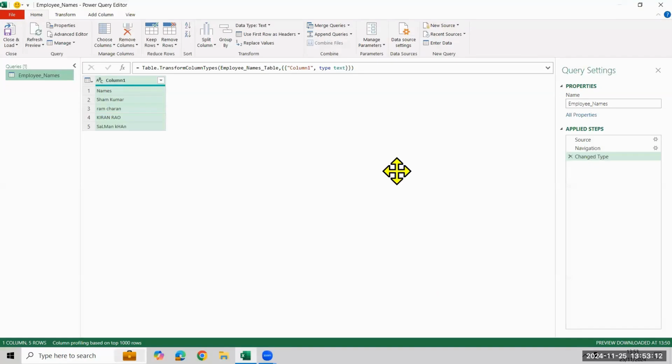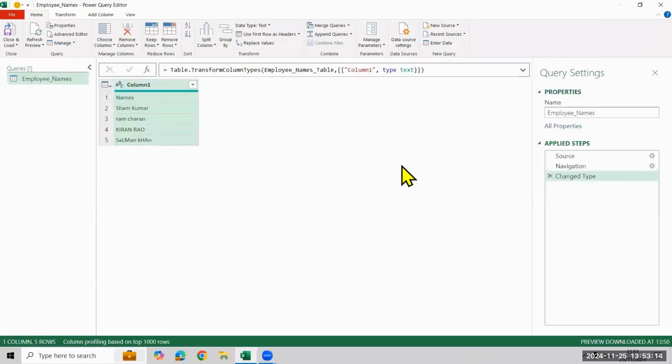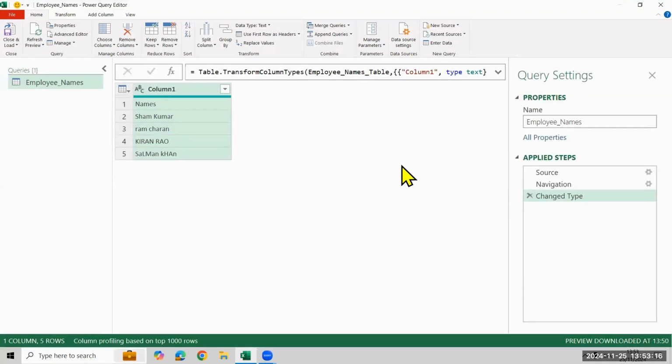Now here, you guys are seeing the column header. What is the column header here? It should be Column1 or Names. Now what are you seeing there? Is it the right column?